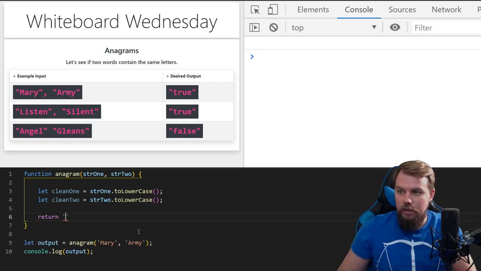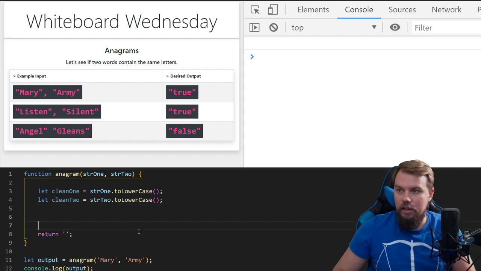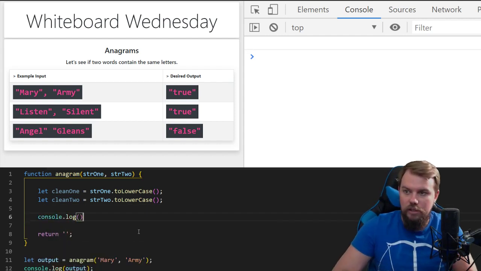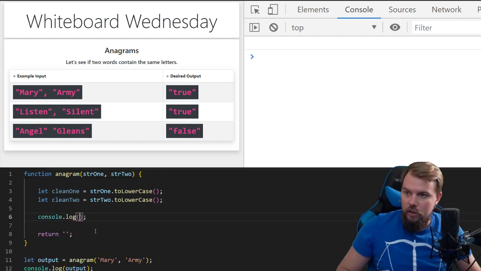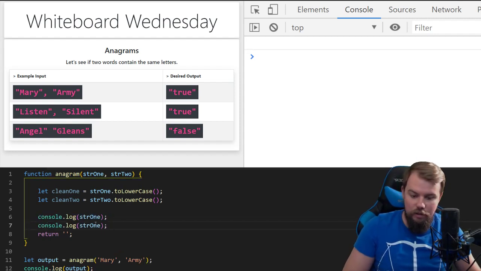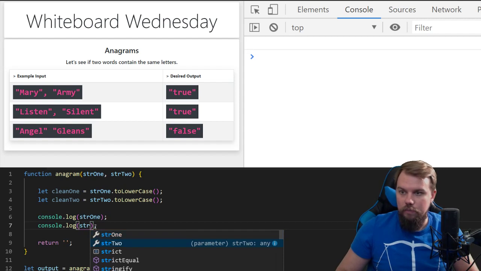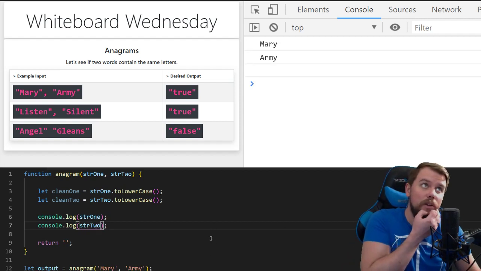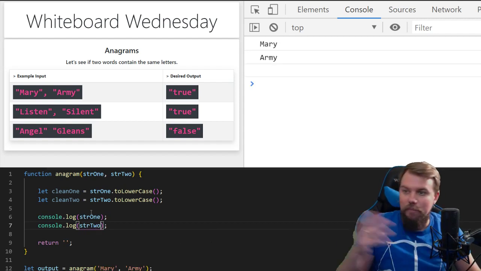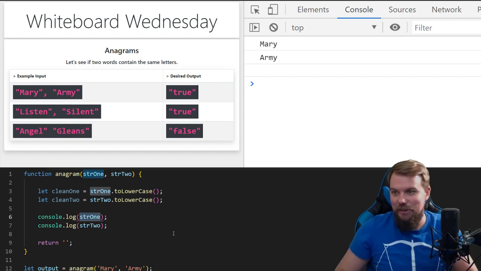And what we can do inside of here is console log clean1 and clean2 so we can see what's going on right here. So if I console log string 1 and I copy and paste this console log and check out string 2, save this file, we can see that nothing has happened because I just console logged string 1 and string 2.